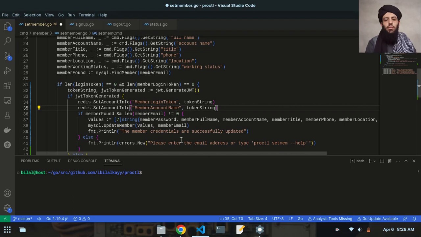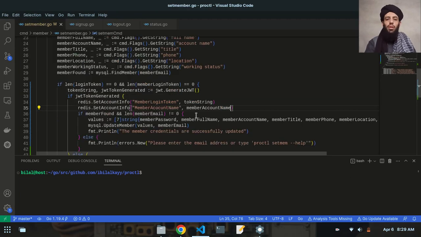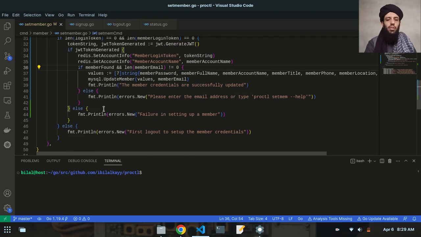And once it is done, I will write the member account name. This member account name will be used in the status.go file. Basically I will show this account name of the user also, that is, which user is logged in, whether the member is logged in or the admin is logged in. In this case I'm using the member account name so that I can use it here in the status.go file. I will be using this later on in this video, so just wait for it. All right, so all the process is done in this file.